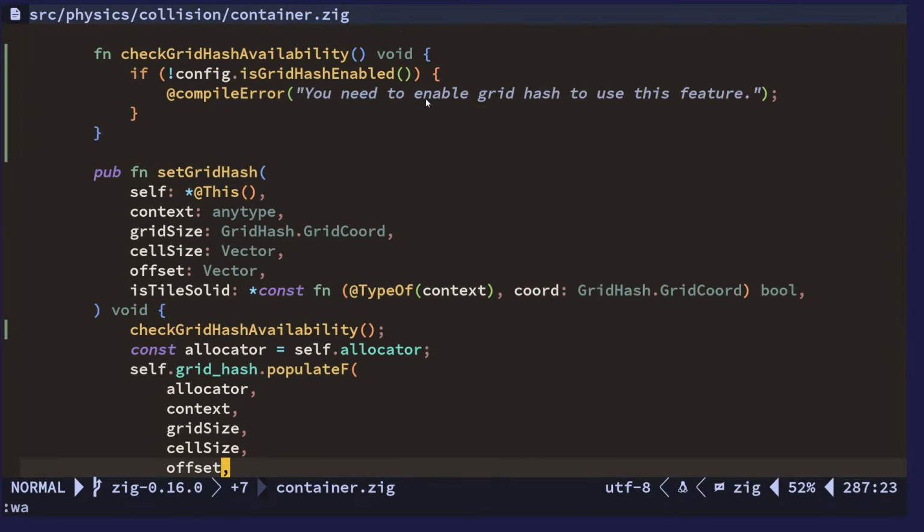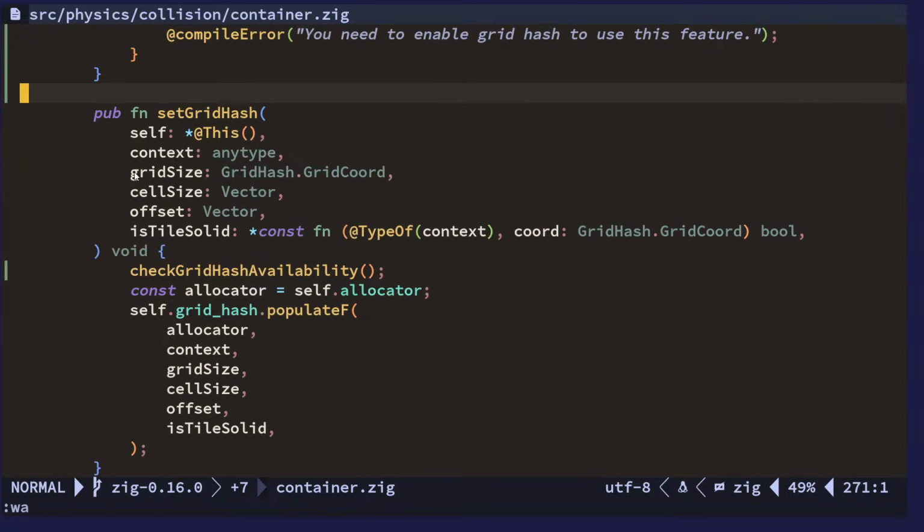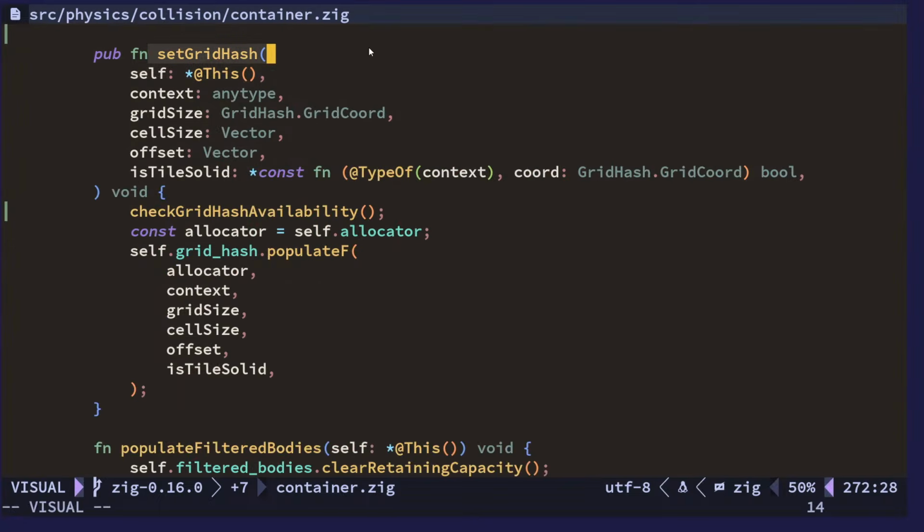But I'm not sure about this pattern overall. There might be a better use, like a modular system instead, where you could potentially have multiple different collision systems working together in a more generic way. But anyway, now I'm just trying to get this working for the first time here. So the idea is that you set the grid hash. This is going to be set.